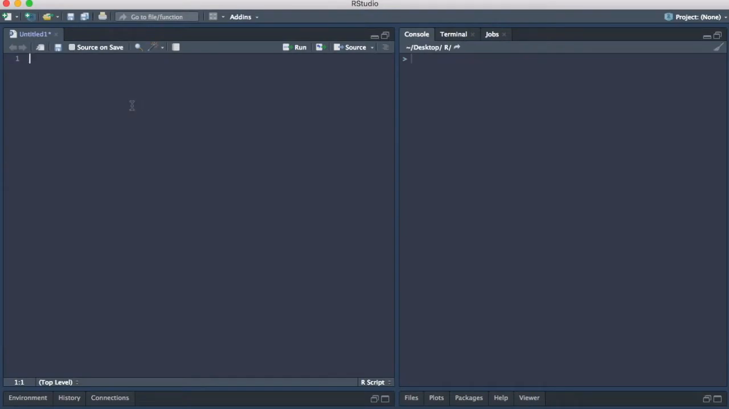Okay, so I'm starting off with an empty RStudio session. Just to orient you guys, I have my empty script on the left and my console over on the right. Today we're going to be working with the function filter, which is in the dplyr package. So I'm going to library that into my environment.